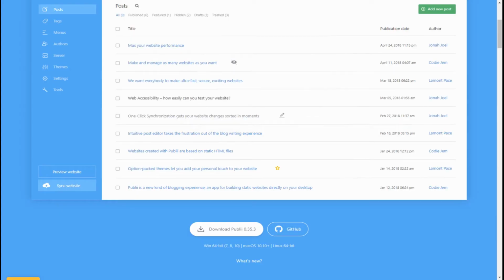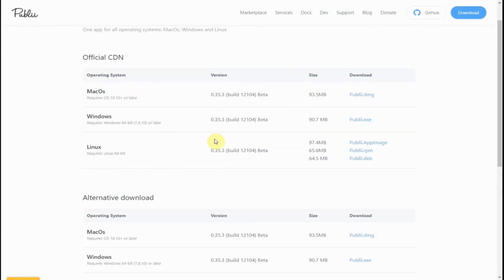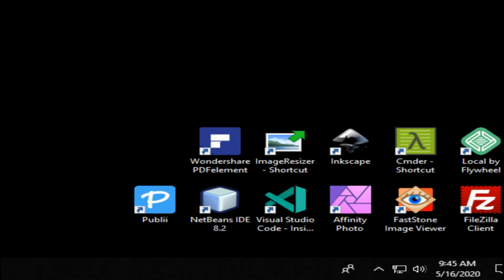Okay, once you go to the getpublii.com website, scroll down to the bottom of the page and we see the tab, Download Publii. So click on it and the zip file will download to your computer. It takes you to the official CDN where you have to select what platform you are using on your computer. Then you can select that particular download for installation. As you can see, it has downloaded in my downloads folder. So I'm going to install Publii on my computer now. Once installation has been completed, an icon should be posted onto your desktop to launch the app.